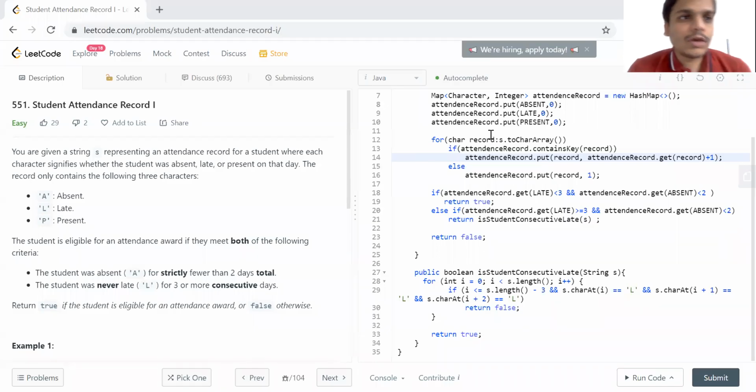Hello everyone. Today we are going to solve LeetCode problem 551, which is Student Attendance Record 1. In this we are given a string which consists of absent, late and present, and we need to return true or false to provide a grade for the attendance string that is given to us.